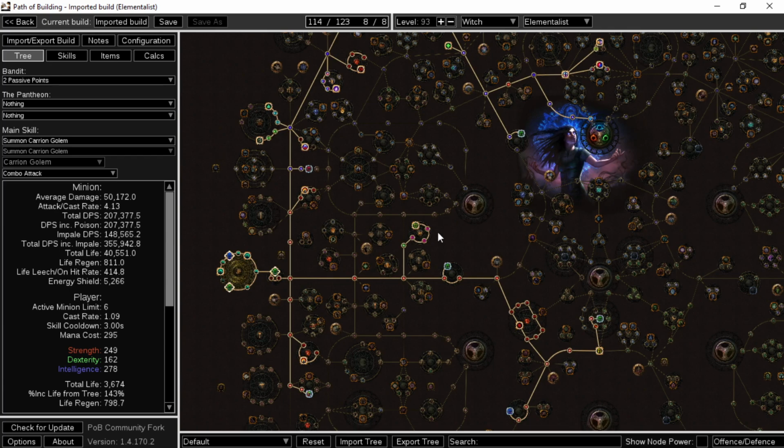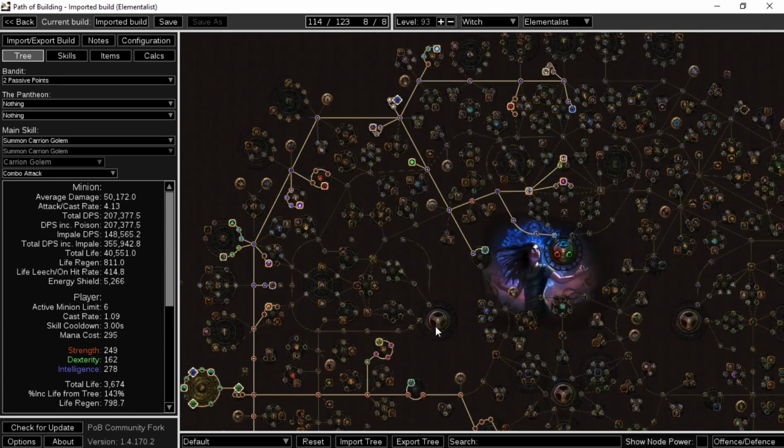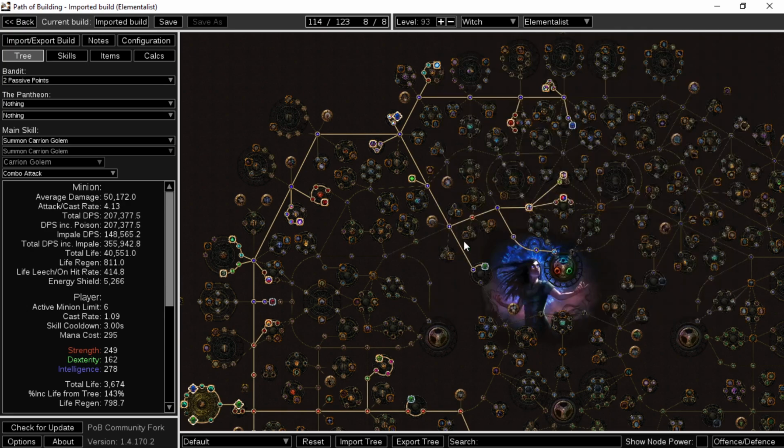This was legitimately unplayable before. You could probably take this because you don't have the jewel anyways. You're not using the glorious vanity. You didn't need mind over matter. 3800 life. There we go.